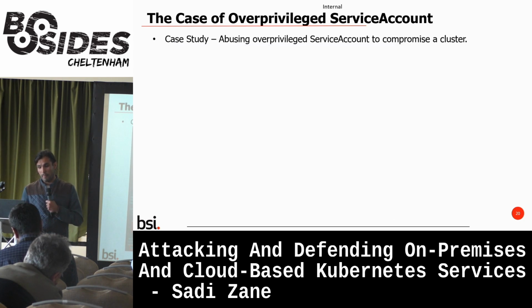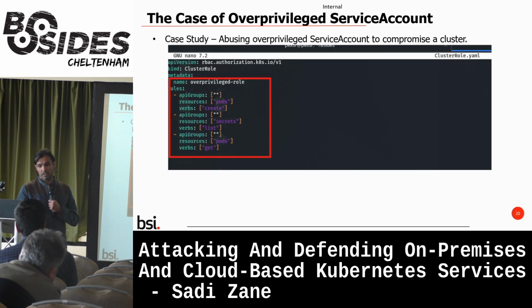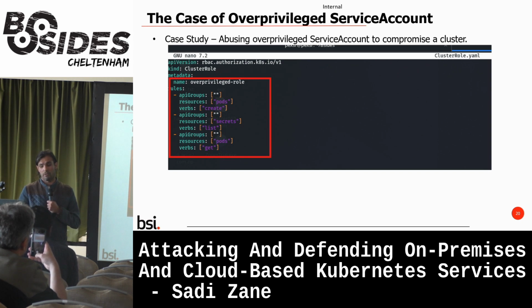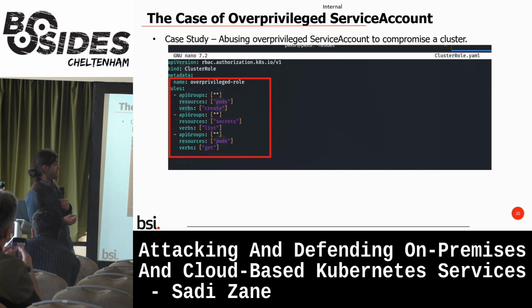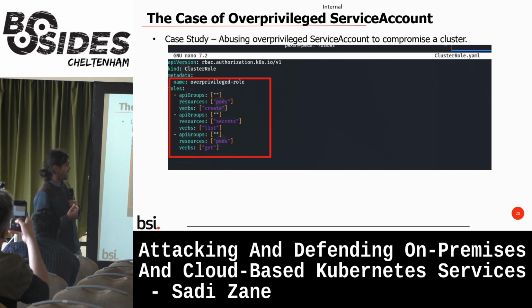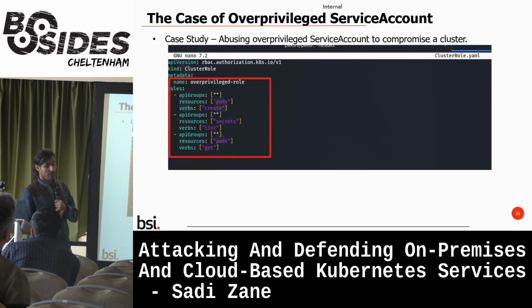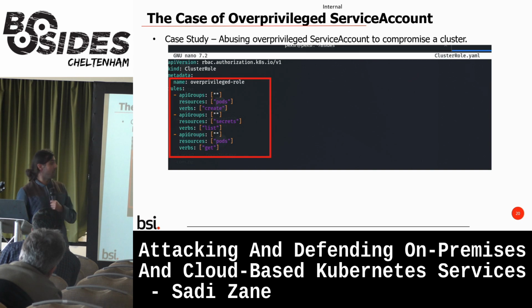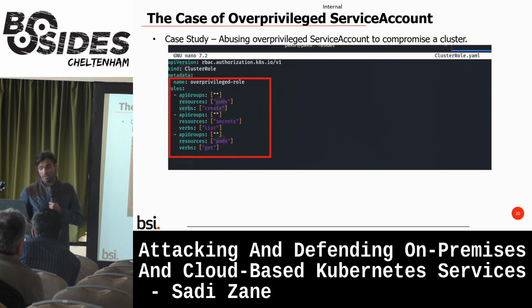So here I am quickly demonstrating what the cluster role looks like when it's applied to that privileged service account, known as overprivileged. This role has access to pods, create, and also listing secrets. So if I compromise this, I can list secrets, and I can create pods in any namespace I want. This is a cluster role, not a role. If you can see at the top, kind type: ClusterRole.